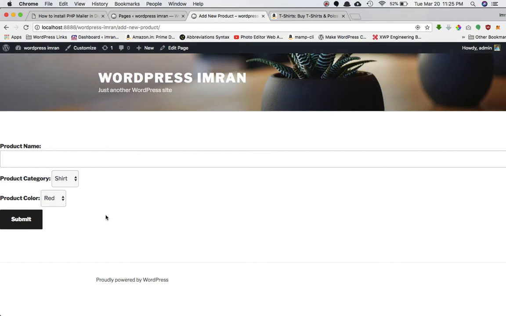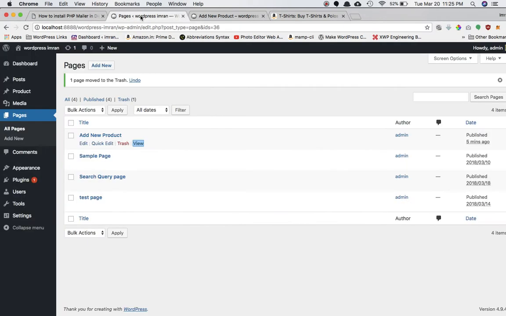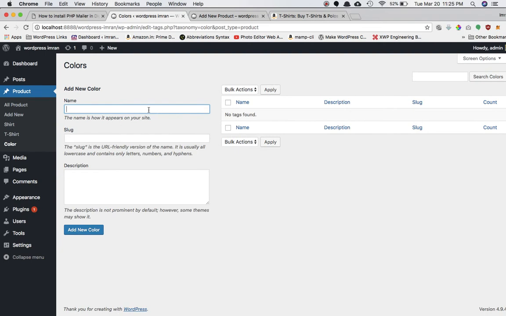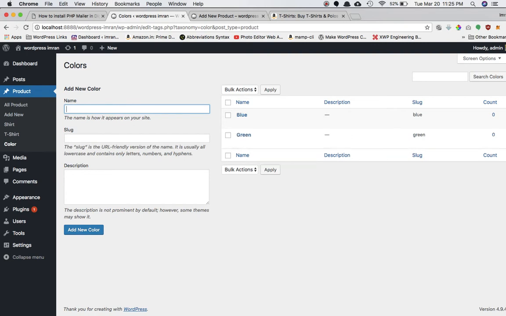So let's do it step by step. The first thing we want to do is basically list these categories, custom taxonomies dynamically from the database. So before we even do that, let's just create some colors, custom colors. Okay, so I'll create the green, I'll create blue, I'll create black, because most people prefer black. Okay, so got three colors.